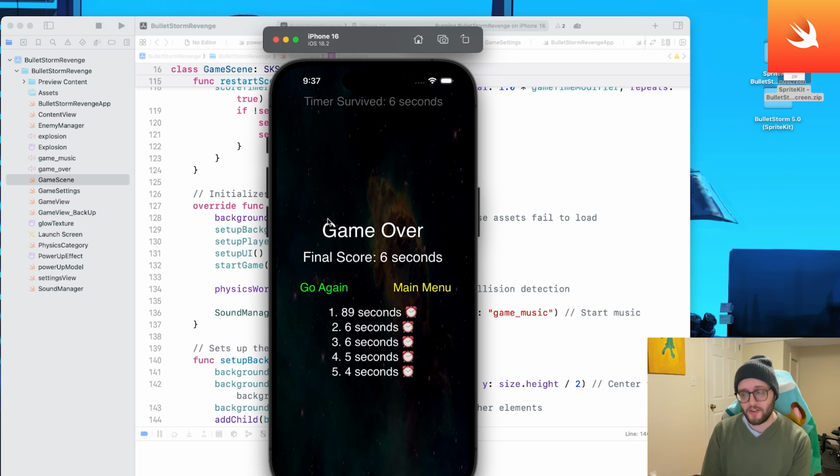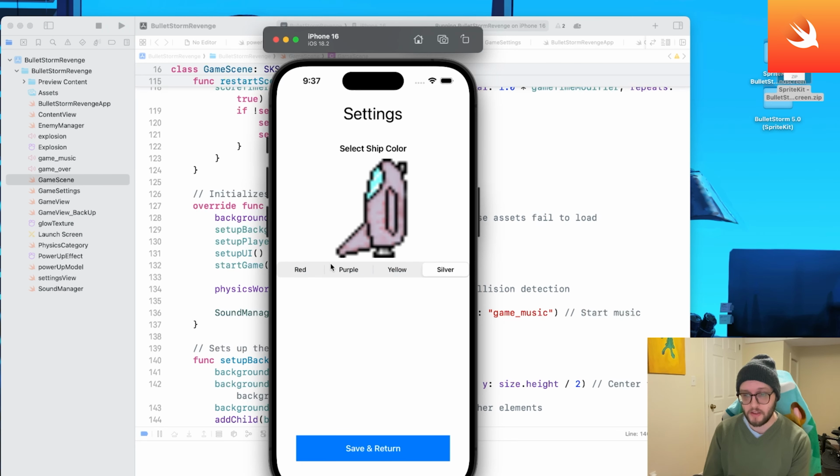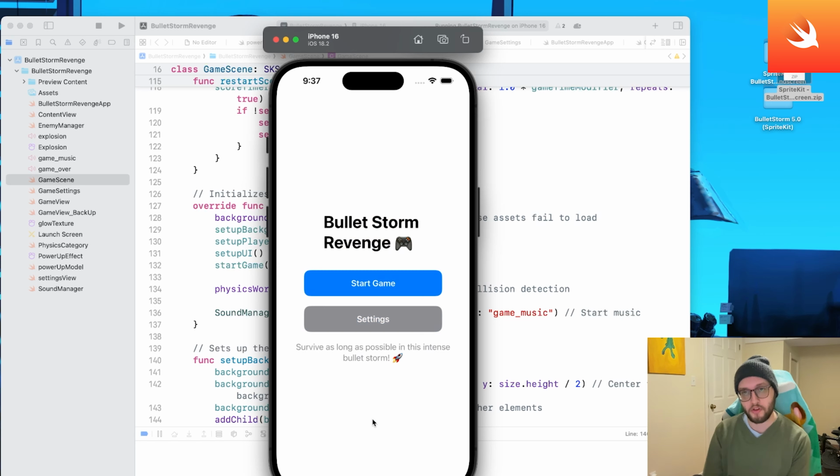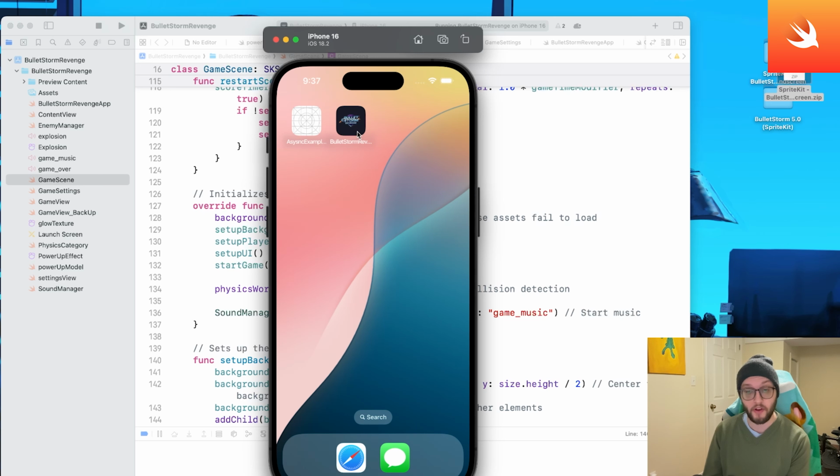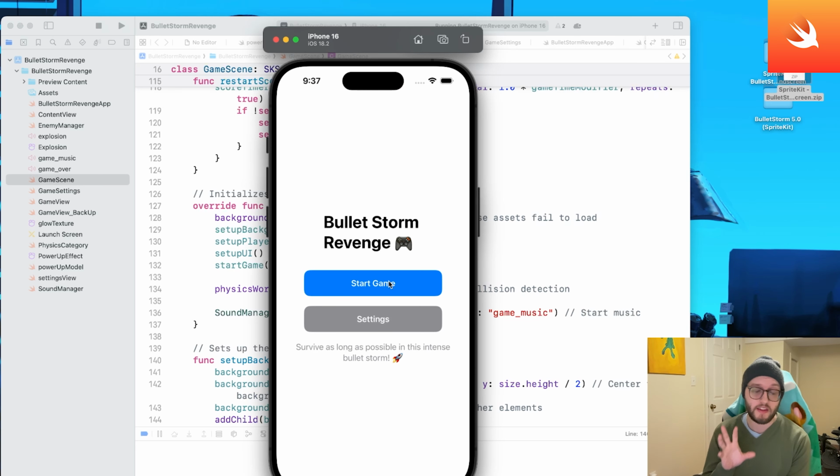So what's new in BulletStorm 5.0? Highscore system, keeping track of the top 5 scores. We've also added that settings menu, allowing the user to customize their ship with new animations, as well as a polish on the app icon and the loading screen. See, we have an app icon here. So if you're looking to add these features to your game, let's go ahead and dive on in.